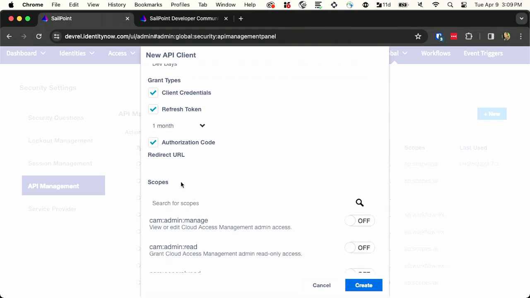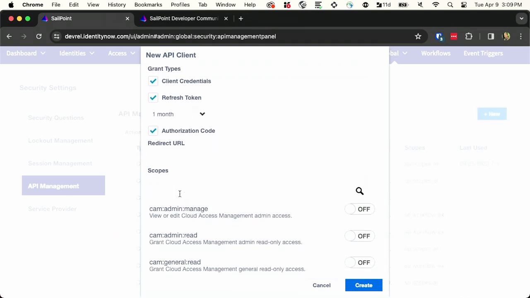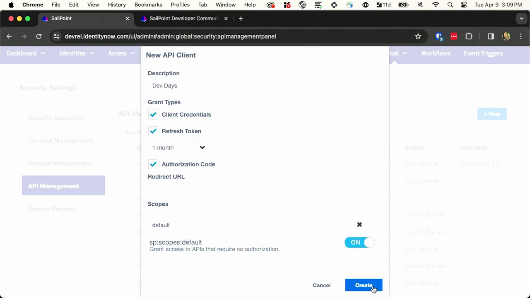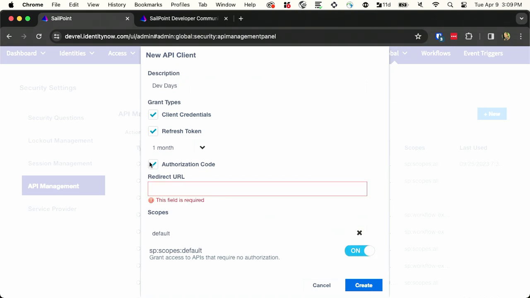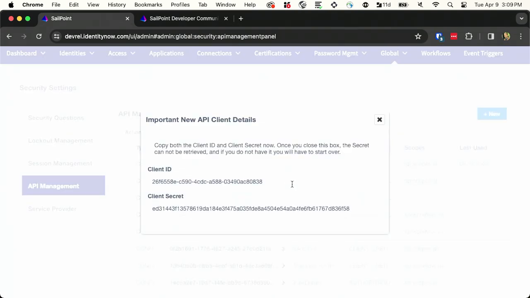And once again, you'll specify scopes for that OAuth credential. Again, I'll talk about scopes a little later on, but I'll just select a default scope here. Create that. There we go. Same thing, you're gonna get a client ID and a client secret. Keep those somewhere safe and secure because you'll need those to authenticate.